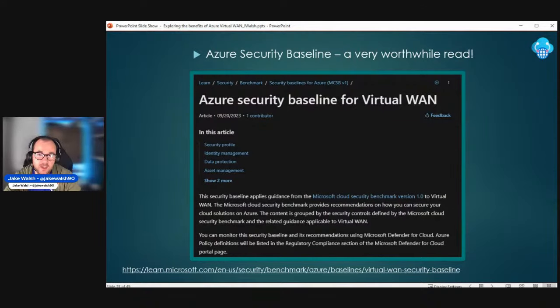We have the security baseline for Azure Virtual WAN. Covers lots of information. I would absolutely recommend, if you're looking at Virtual WAN, looking to start that journey, looking at what the security options are, what the baseline contains, have a read of this. It's well worth looking through, and it will help you understand what you can do, what the baseline recommendations are, things like Defender for Cloud, policy definitions, all of that sort of stuff. Again, a great starting point when looking at a security baseline for Virtual WAN, and a really important consideration when planning your deployment as well.